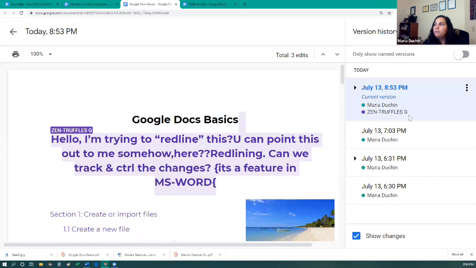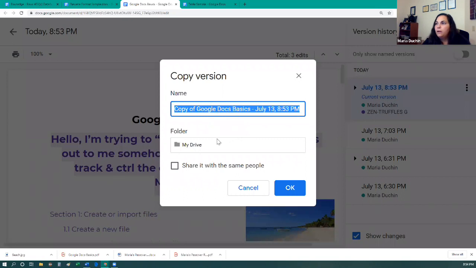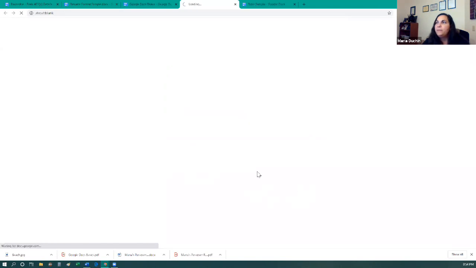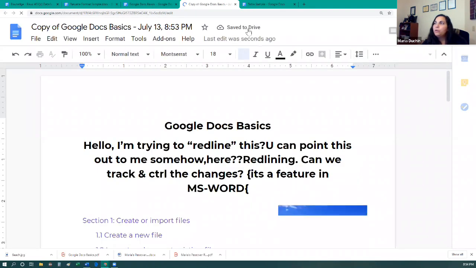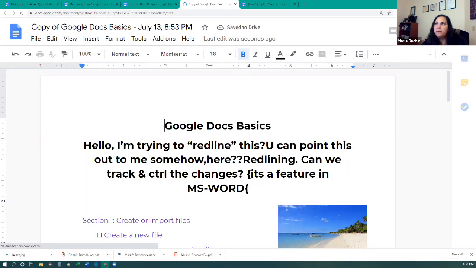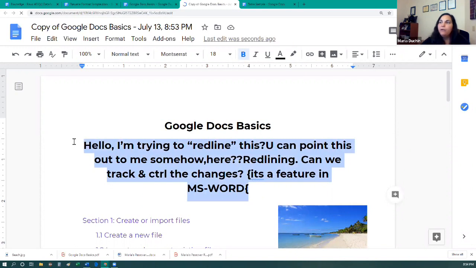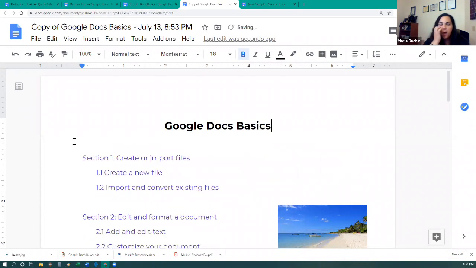In this document, I can save a copy. I'm not going to share it with the same people, but I'm just going to say okay. So now when I have this, I knew what the edits were based on the purple. So I can go back and take out all the purple edits. If you had multiple people who were all different colors on there, you would be able to identify whose edits were what and then just erase them.